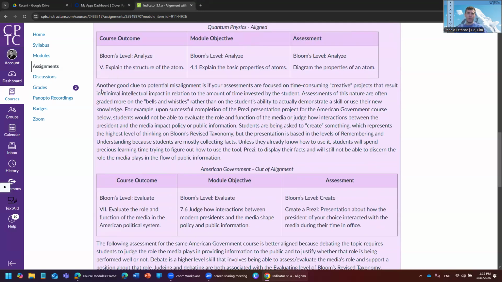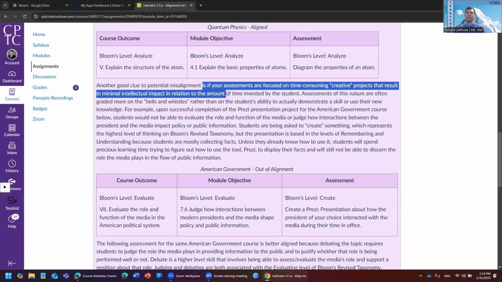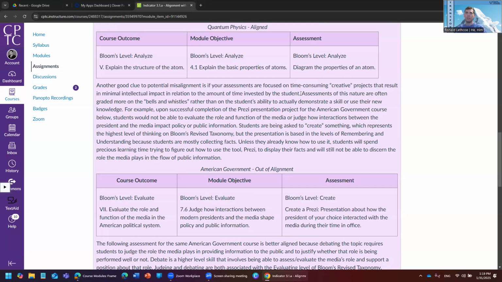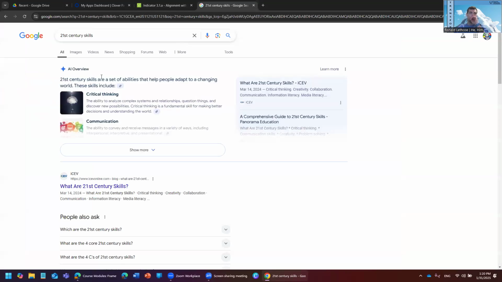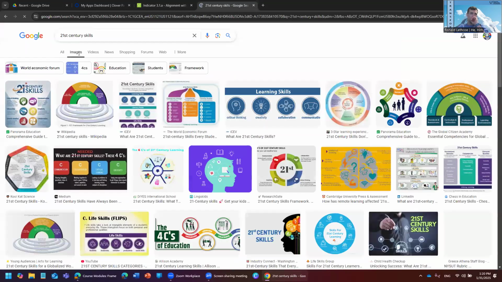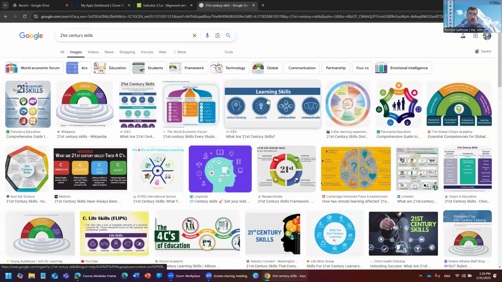I like this part here where it says another good clue to potential misalignment is if your assignments are focused on time-consuming creative projects that result in minimal intellectual impact in relation to the amount of time invested by the students. I like creative projects. If you look at 21st century skills, you've got the 4 C's: creativity, collaboration, communication, and critical thinking, of course.